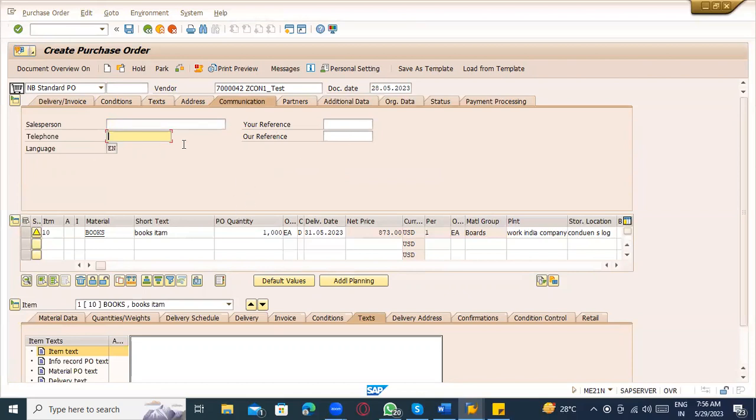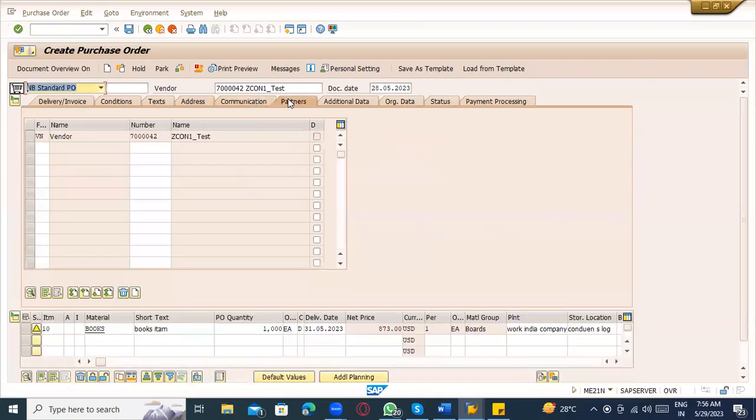And the partners: if there are multiple partners for this main vendor, such as the ordering party or invoicing party, here in the vendor's point of view, we have who will be billing, who will be paying, who will ship the goods, that means who will be the goods supplier, who will be the freight vendor. All these partners you can enter here.